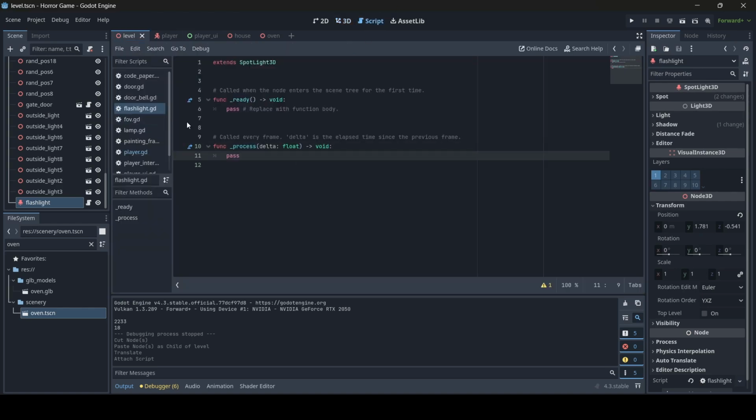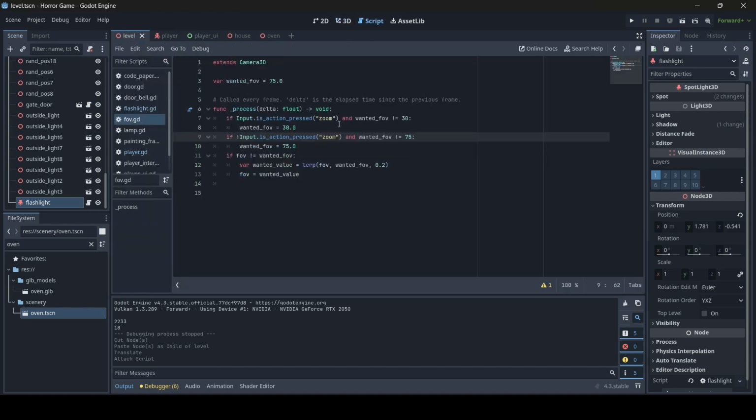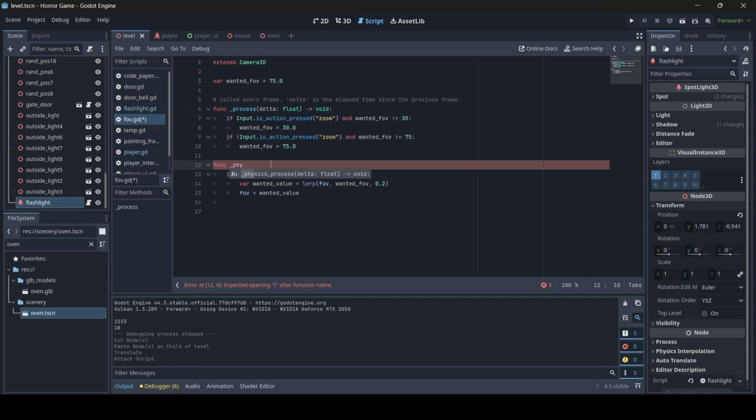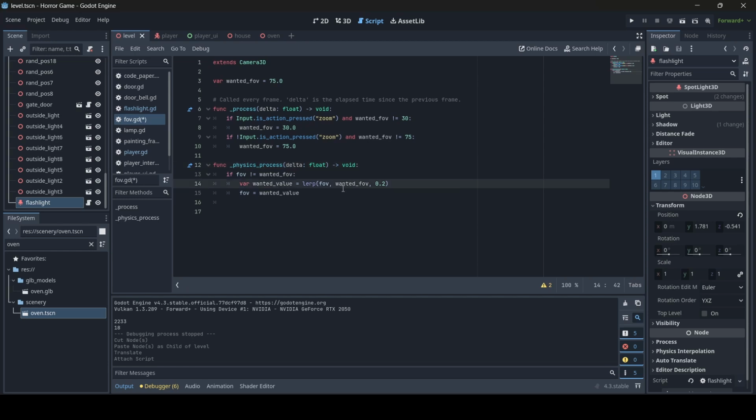In fact, hold on, sorry guys, something I just realized is that when it comes to lerping, we should probably add a physics function here. This is in my FOV script, by the way. I'm just adding a little change to the FOV script where our lerp is in the physics function, because I think it makes more sense there. So when lerping things, it is a good idea to usually do it in your physics process function, because it is usually physics related.